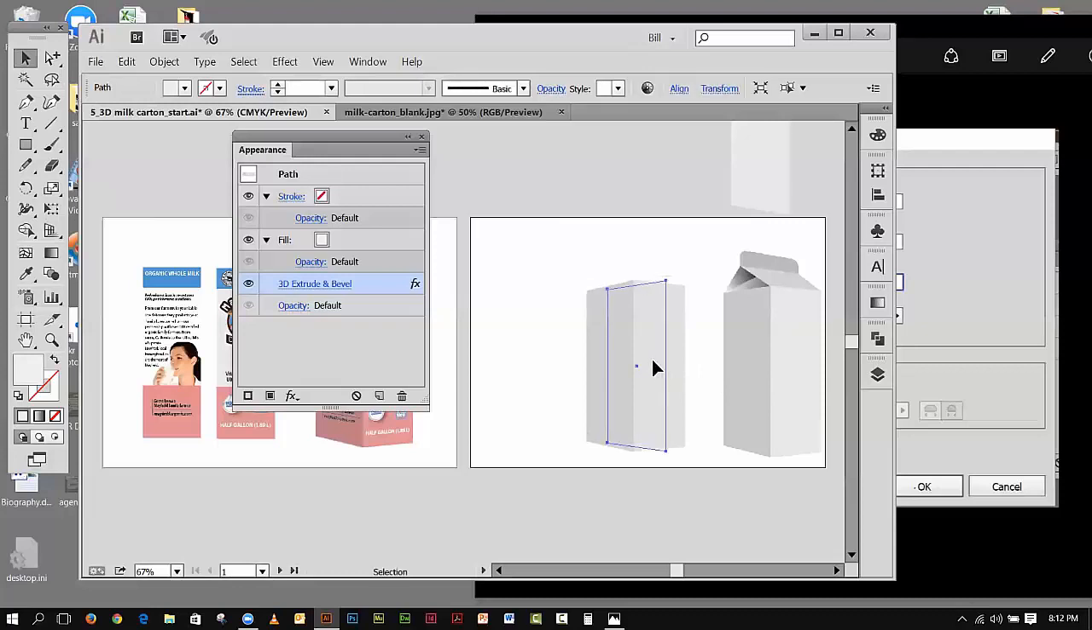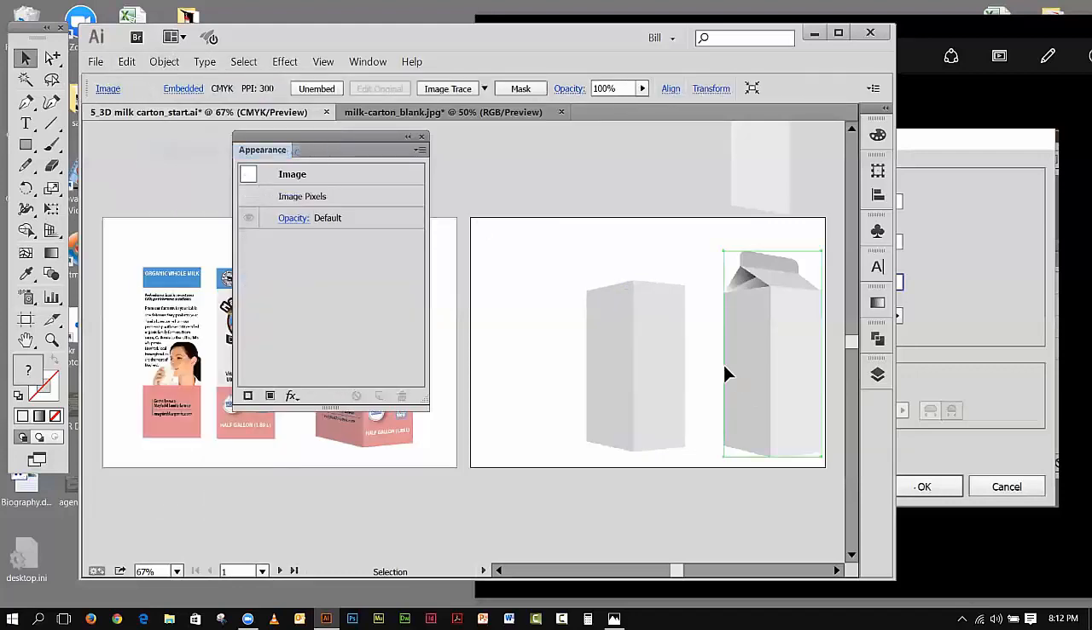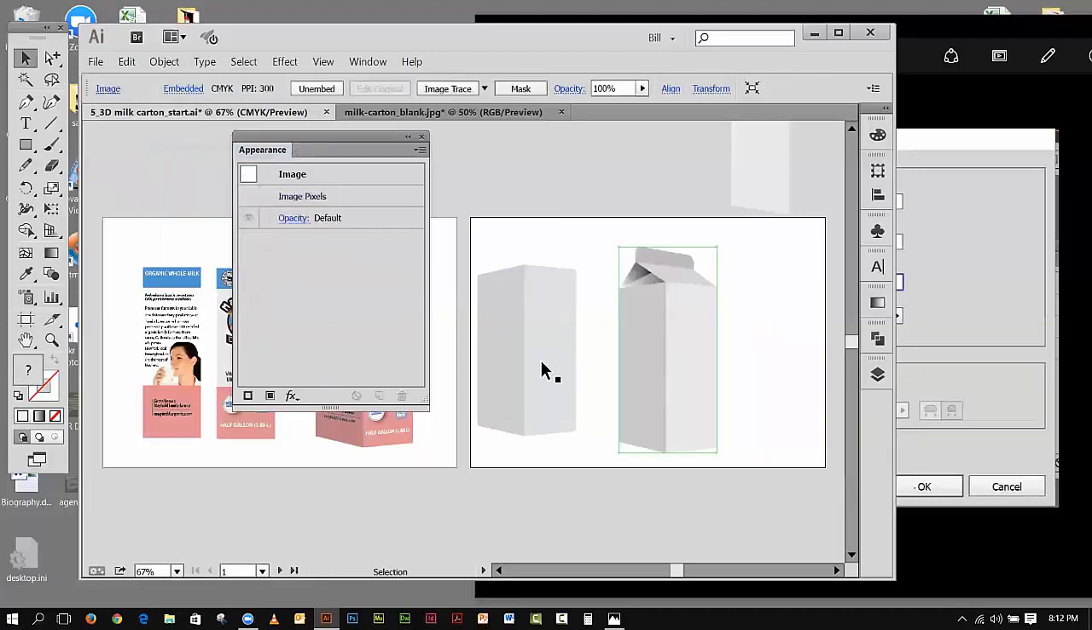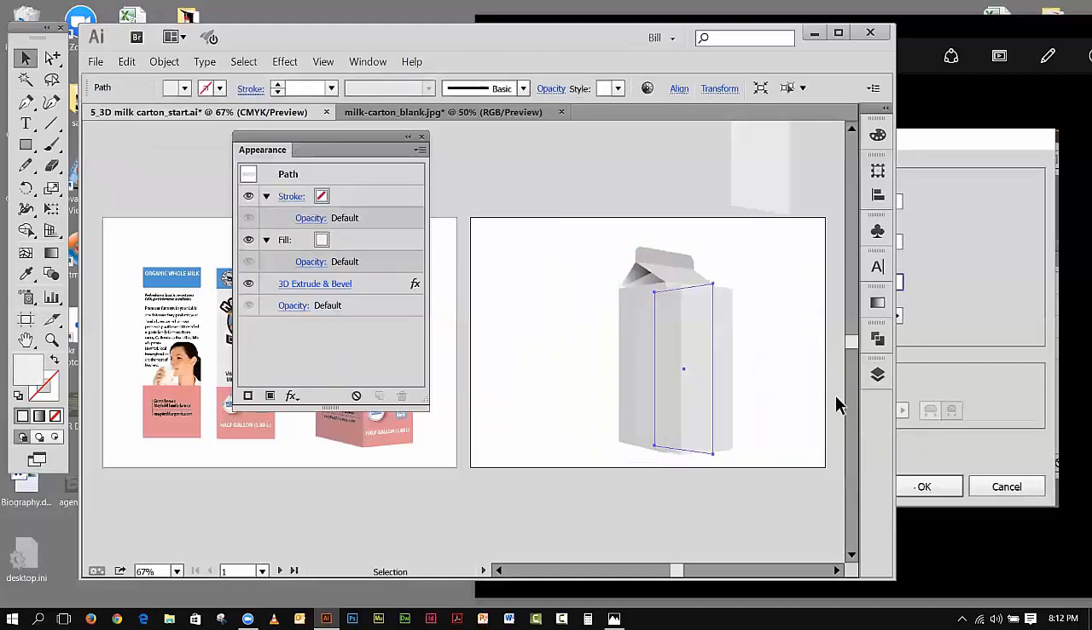Okay, so I've got that much going, and now what I'm going to do is go Object, Unlock All, because I want to get this guy, move this over, and bring this guy into play. Grab this, bring this guy over here, and place it so that it is lined up on the panels.